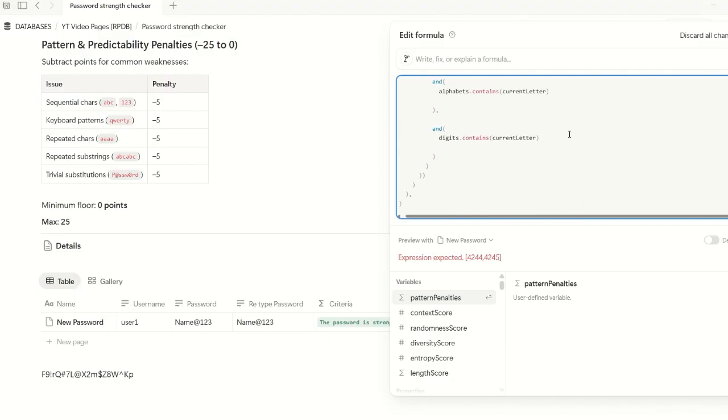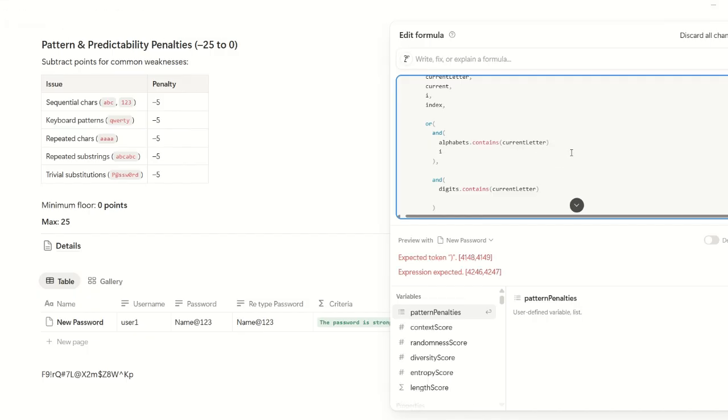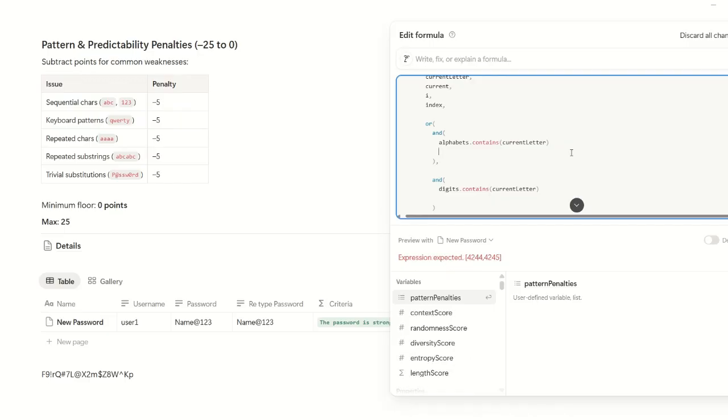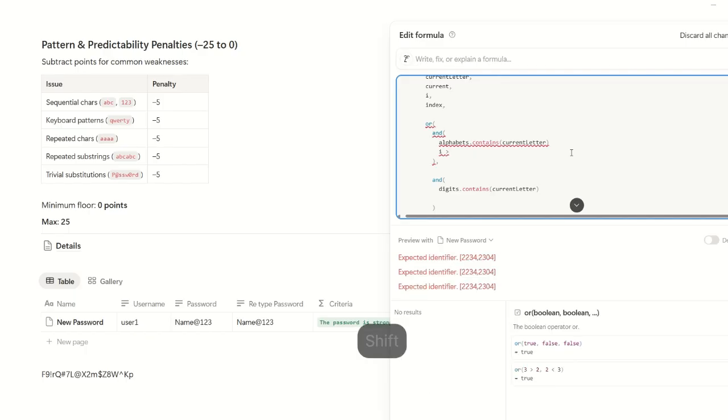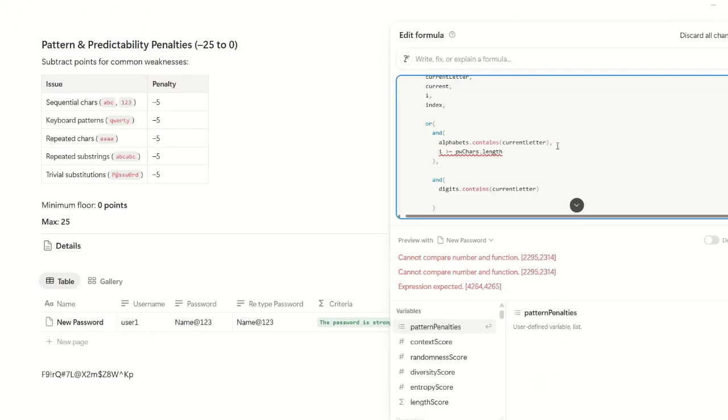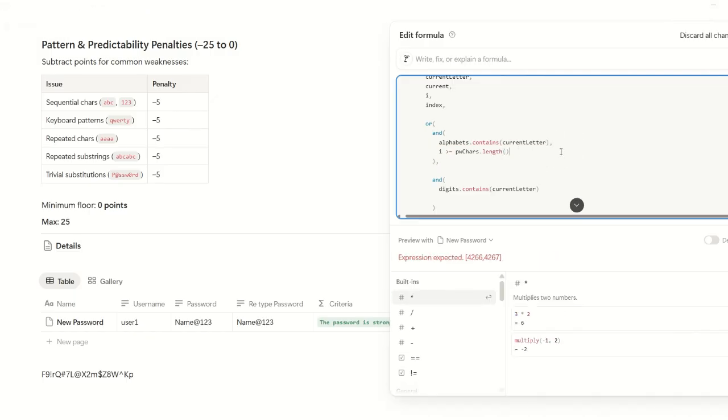So let's check the next one, which is the index. We need to check if index is greater than or equal to the characters dot length minus 3.